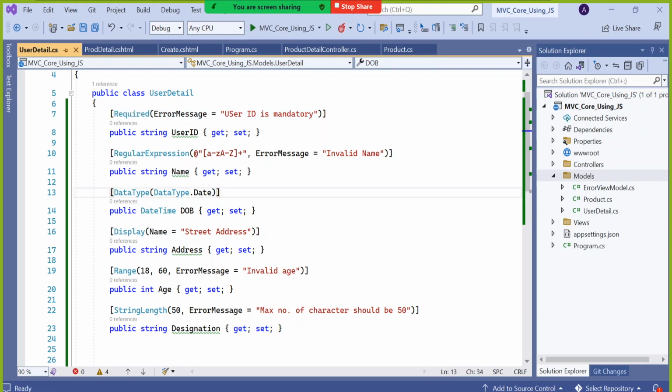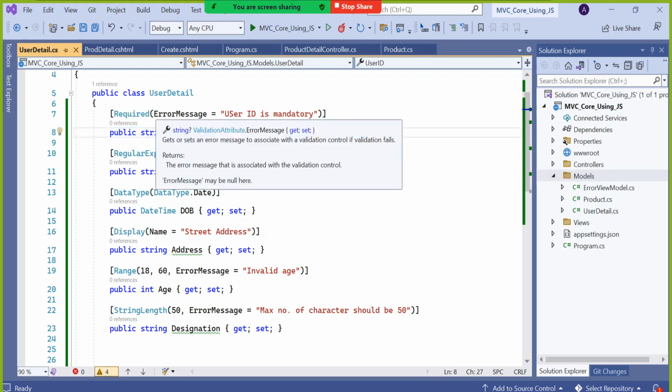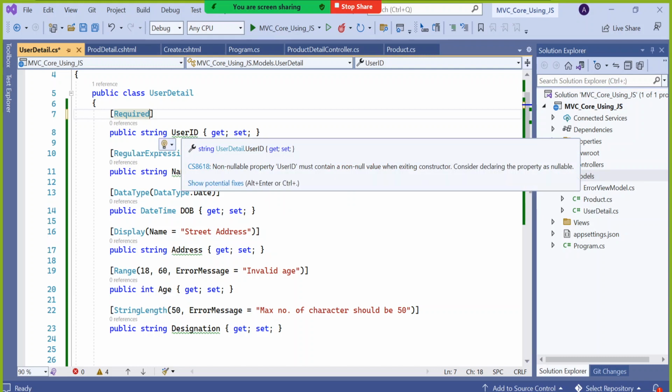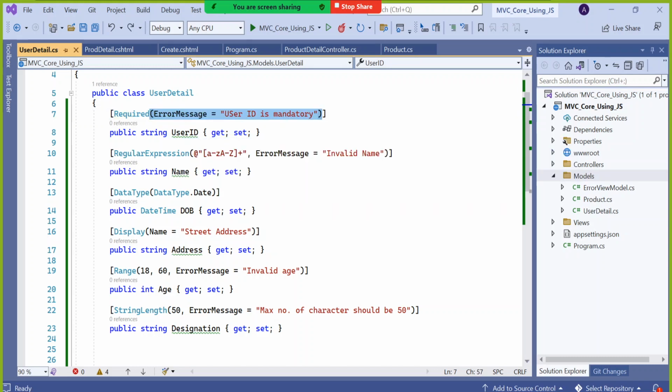You can see here I wrote one annotation called Required. Required indicates it is mandatory. If somebody is not entering anything, I can mention here what error message it should show. The error message property is optional. If you don't mention anything, it has a default message, like the property UserID is mandatory or the property UserID is required. But if you want, you can add your own. This is the same for every annotation: it is an optional parameter, but you can add it if needed.